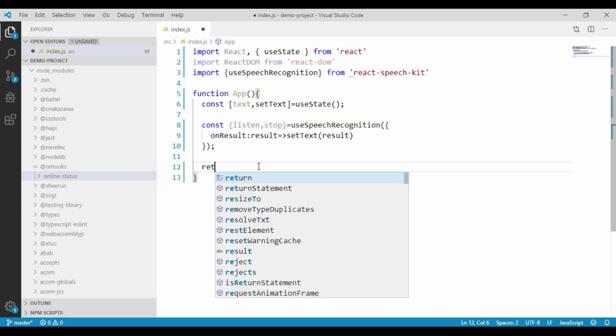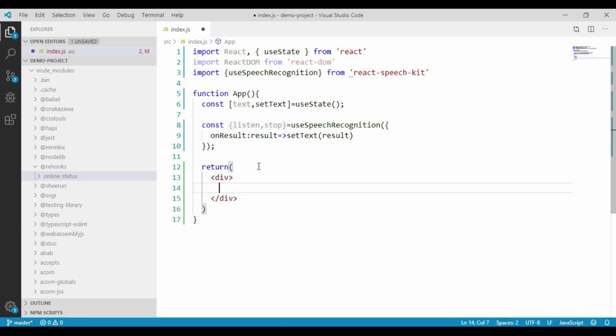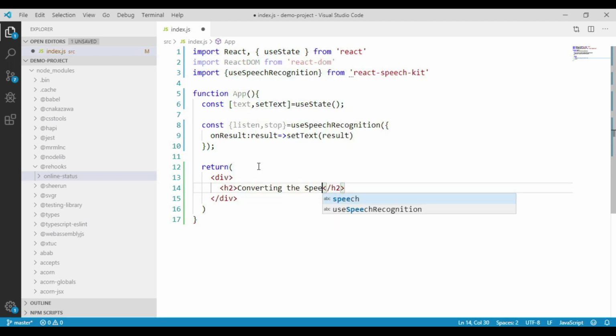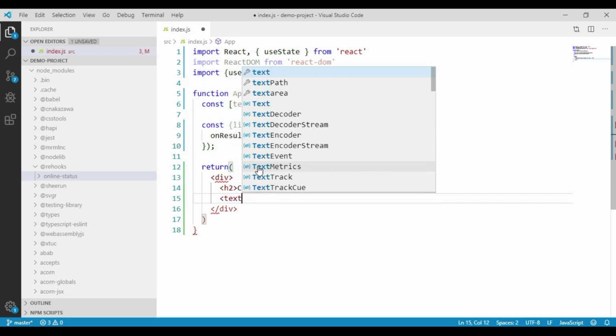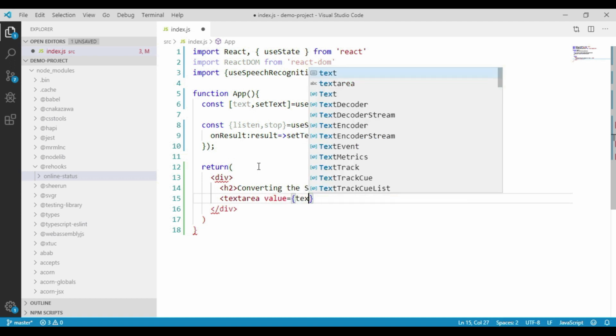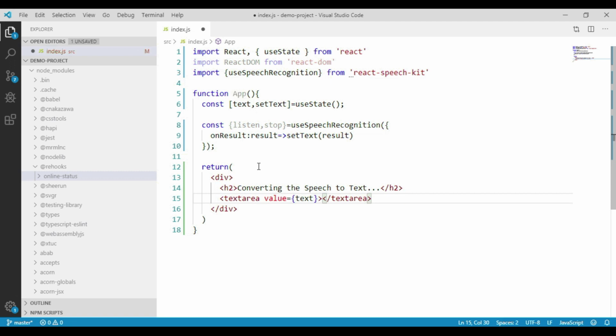Now let's return one div container. Let's place one h2 element. Let's place one text area element in which we will display the converted output. Value is equal to, we display the text here. And then we will place two buttons. One button will be used to listen for the speech, and the other button will be used to stop listening to the speech.